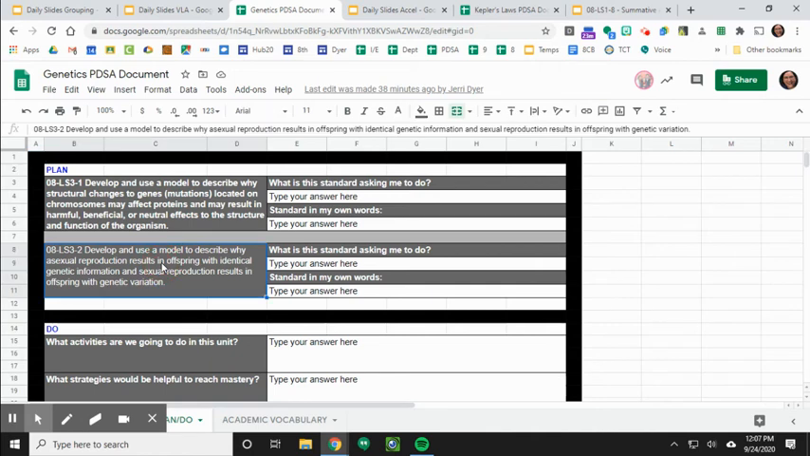We're going to work first with the 08 LS3-2 standard, and that standard says develop and use a model to describe why asexual reproduction results in offspring with identical genetic information and sexual reproduction results in offspring with genetic variation. So the first thing you need to do is answer, what is this standard asking me to do? You're going to type your answer here. Take just a second, read through the standard, and see what your very first verbs are within the standard.